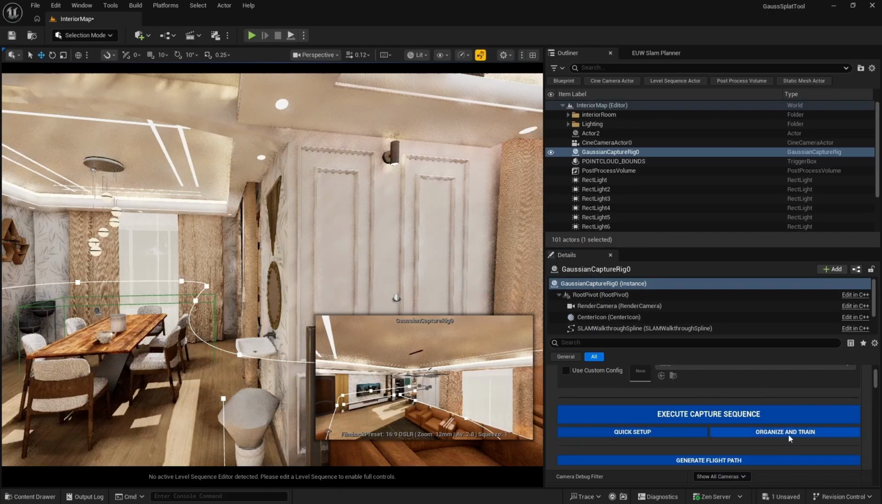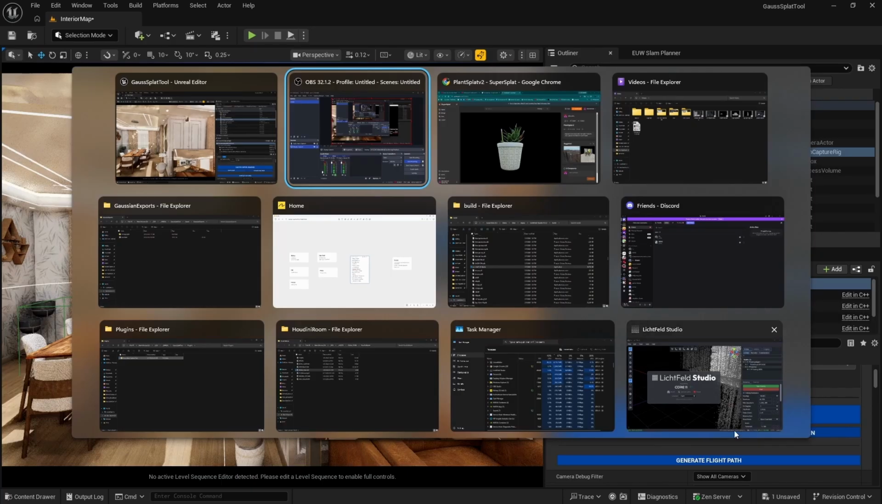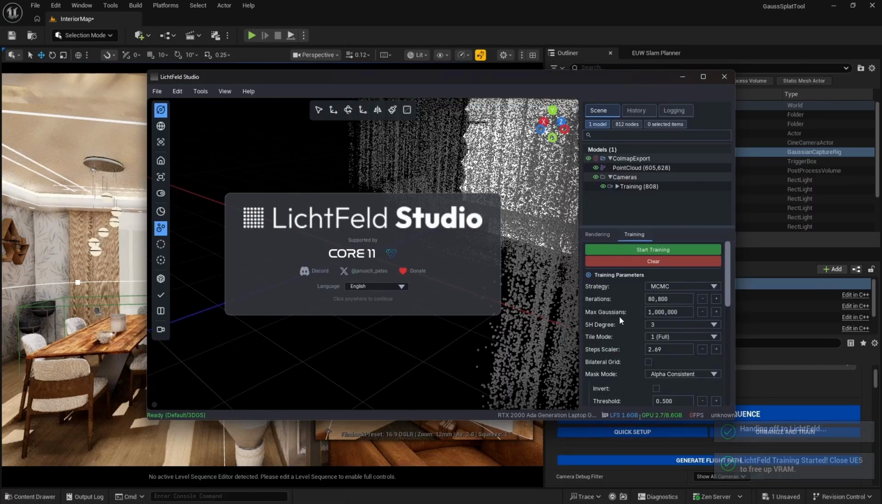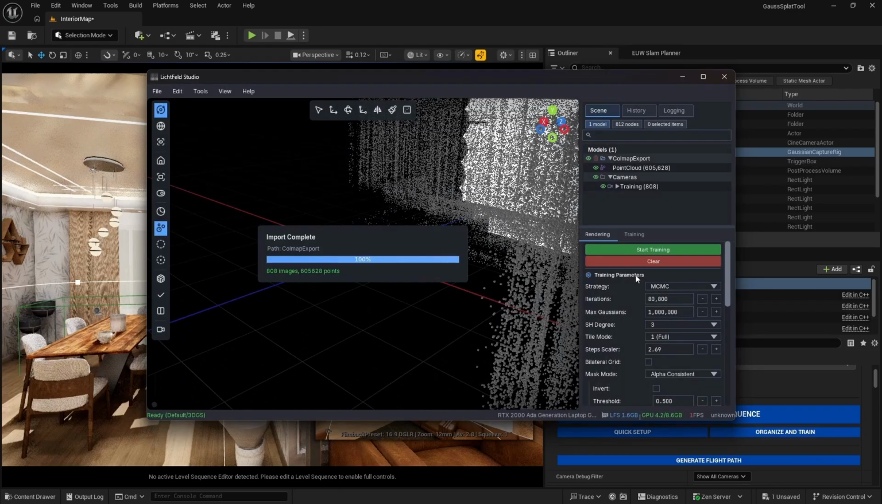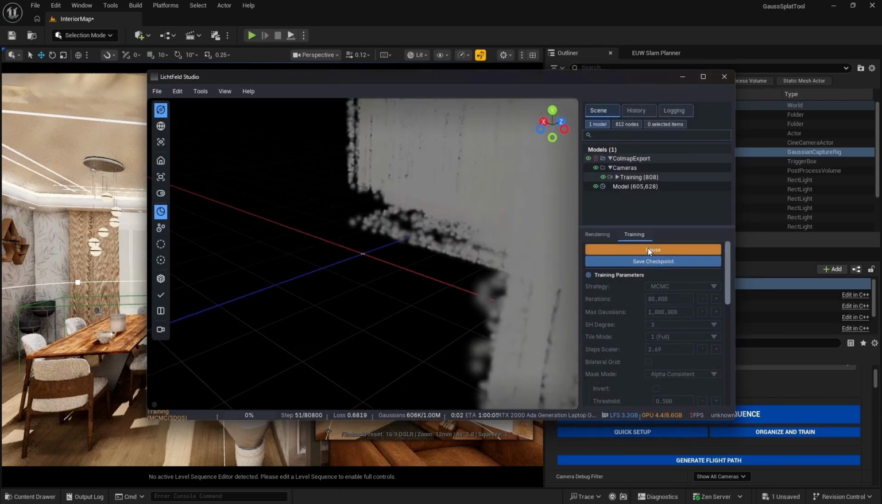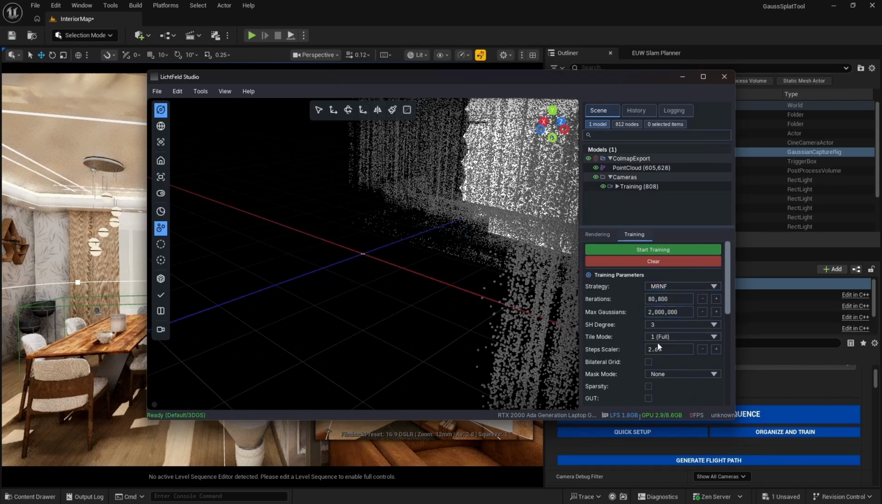Now that you have it down, just organize. Now you can see it's already loaded in the list field. I'm just gonna pause the trainer, and choose a strategy like MRNF. Now we have 2 million splats.